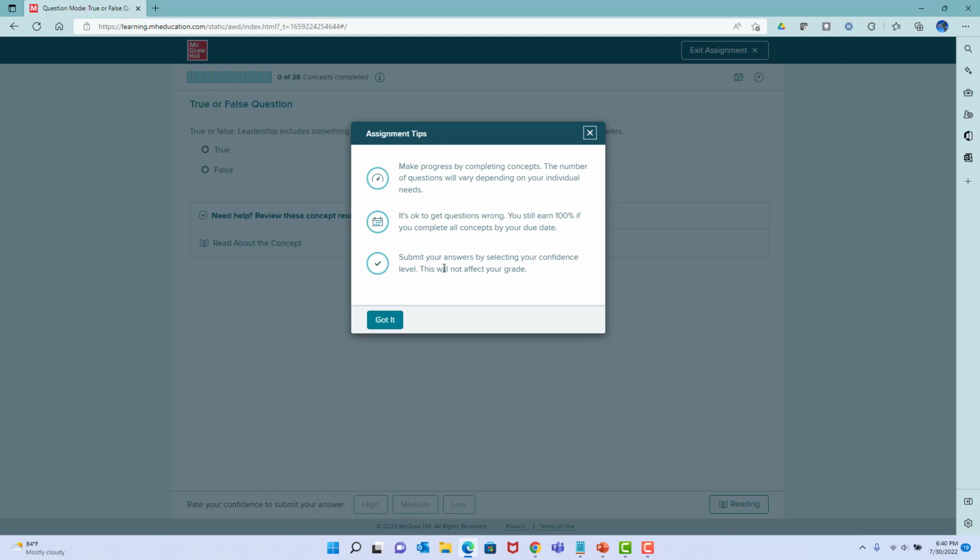It's interactive. It says submit your answers by selecting your confidence level. This will not affect your grade, but again, guess what? The student can look at reports on themselves to see if they have a very high confidence level and they're misunderstanding something. And you can talk to them about that. You can say, hey, show me your report. Okay, great. You are understanding everything and you're answering everything correctly. But if you see that there's a couple concepts that are in high confidence that are wrong, then you can talk to the students about that.